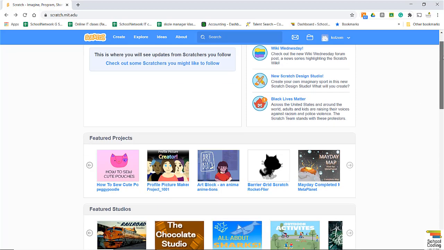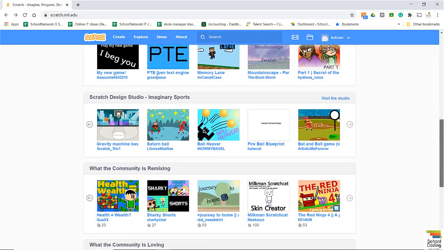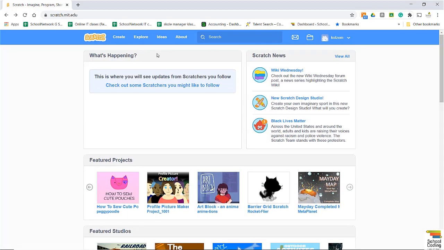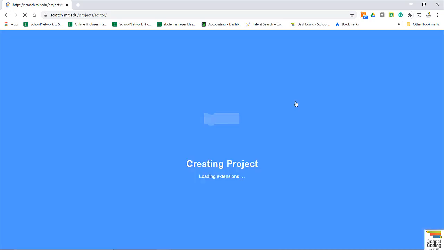And this is projects of other students. You can browse through those, or you can create your own. And then it will look exactly the same as the desktop version.